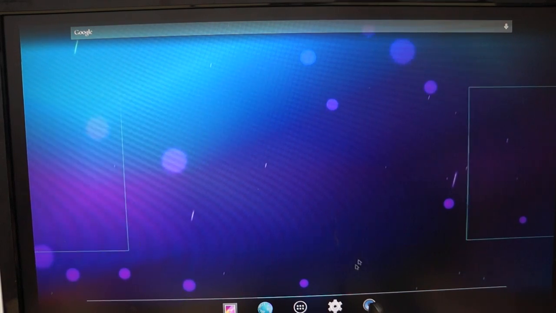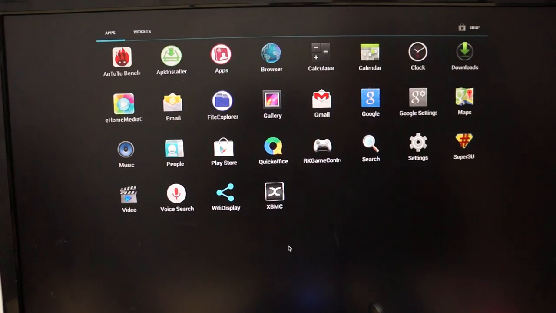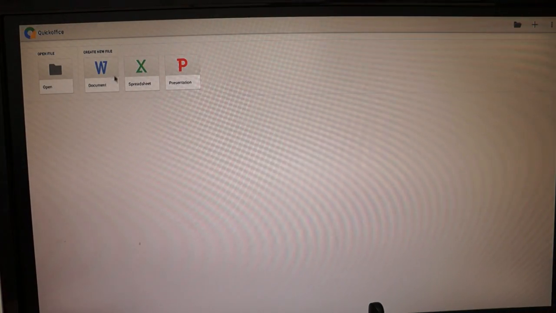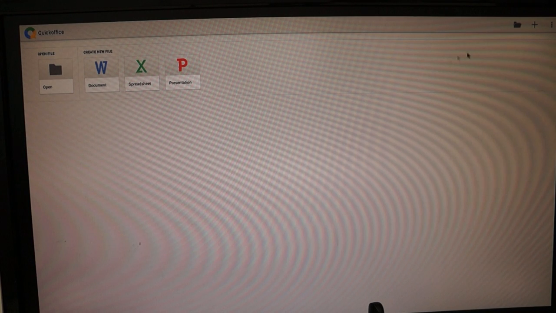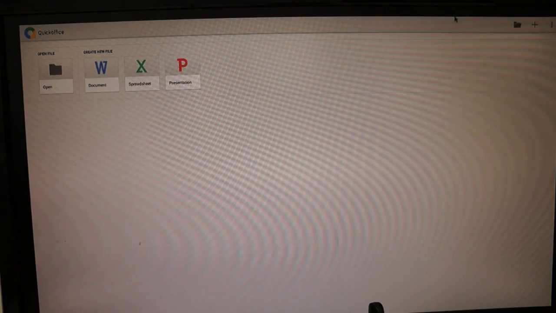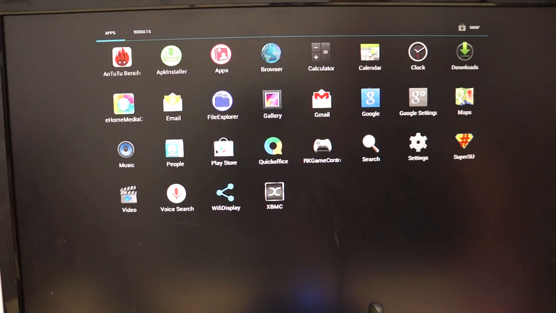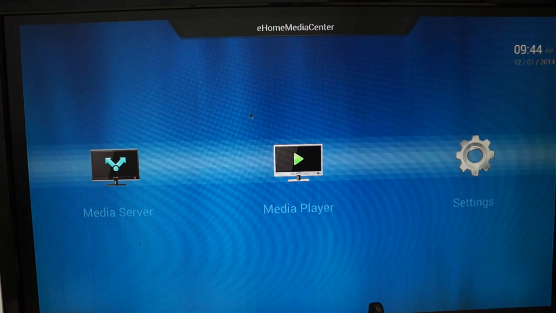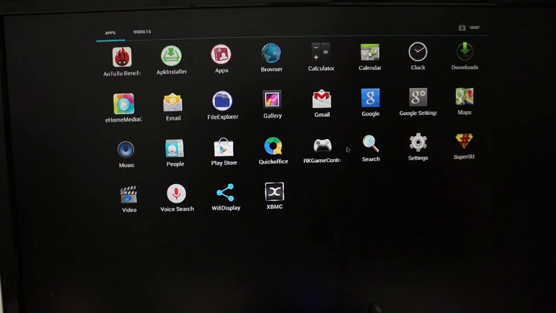and here we go. So we have APK installer here, and we just downloaded Antutu and browser, and we'll end out the review doing some web browsing. Quick Office 2 allows you to use Word, Excel, etc. Full Play Store, eHome Media Center, just kind of let you play with your media devices.